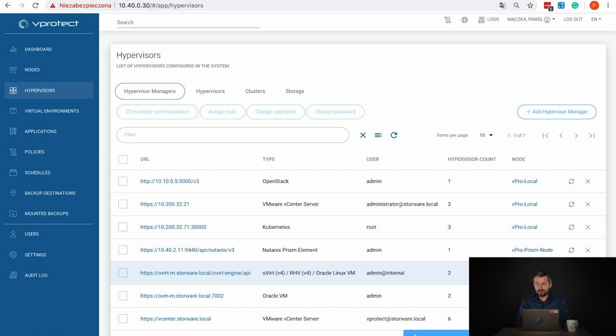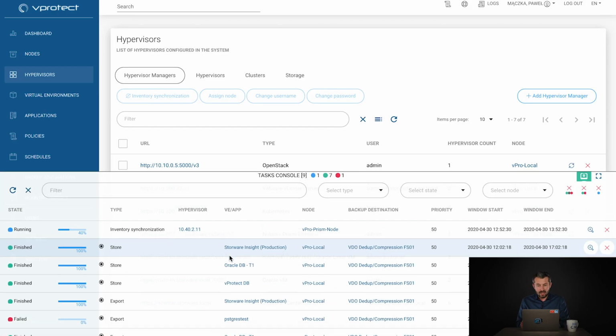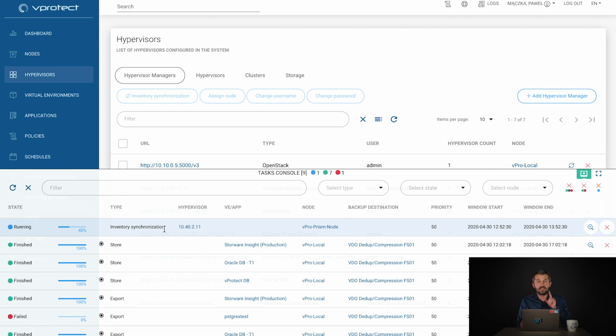The first thing I always do after adding your hypervisor, so your cluster, is to synchronize the information from the cluster. That's why I click inventory synchronization. I should have a new task that I send via API to the Nutanix cluster. It will collect all of the changed information about the specific VMs on this Nutanix cluster. So let's wait. It should last roughly 20-30 seconds, not more.